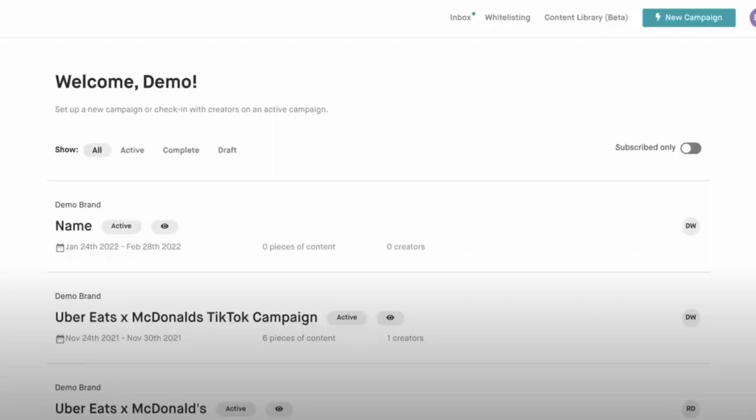Everybody. In this section, I'm going to be going through the process that I go through to create a brief for a creator in #paid, which is an influencer sourcing platform. And then I connect that to TikTok Creator Marketplace so that I can pull in all of the metrics when that influencer posts on TikTok.